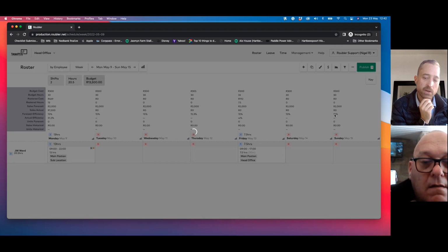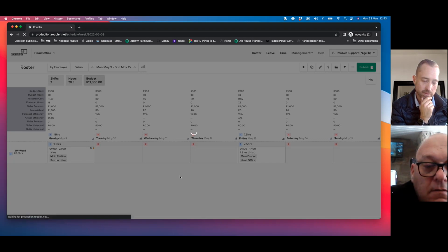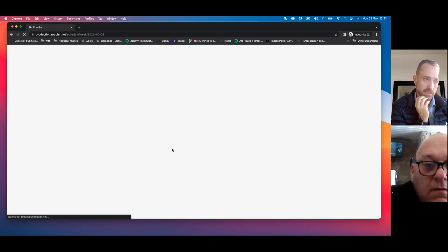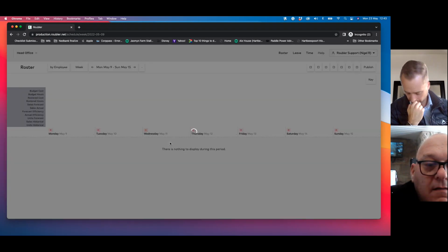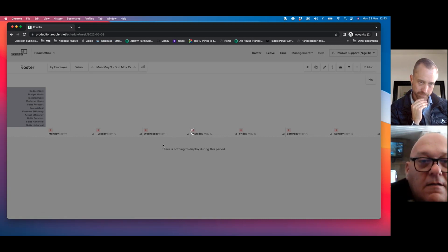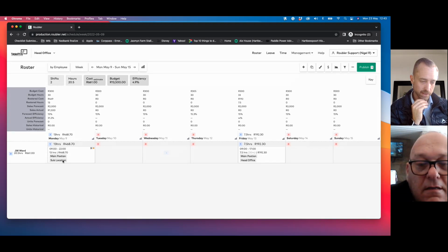And now every time going forward, when we roster JW Ward, it's going to cost out immediately. Let's go and have a look at that. I hope I built my rule correctly, but I think I did. Seemed like the system was a bit jammed there. Yeah, there we go. So JW Ward, this shift is costing 468 Rand.